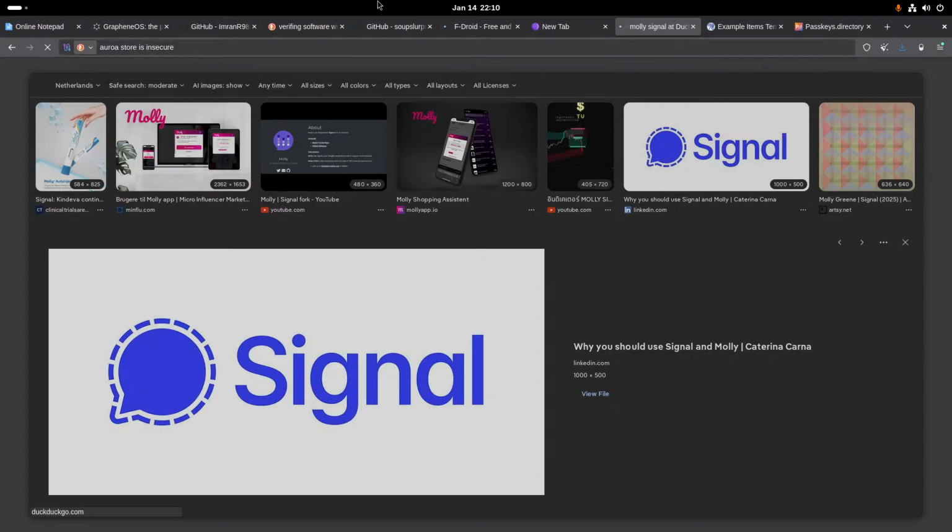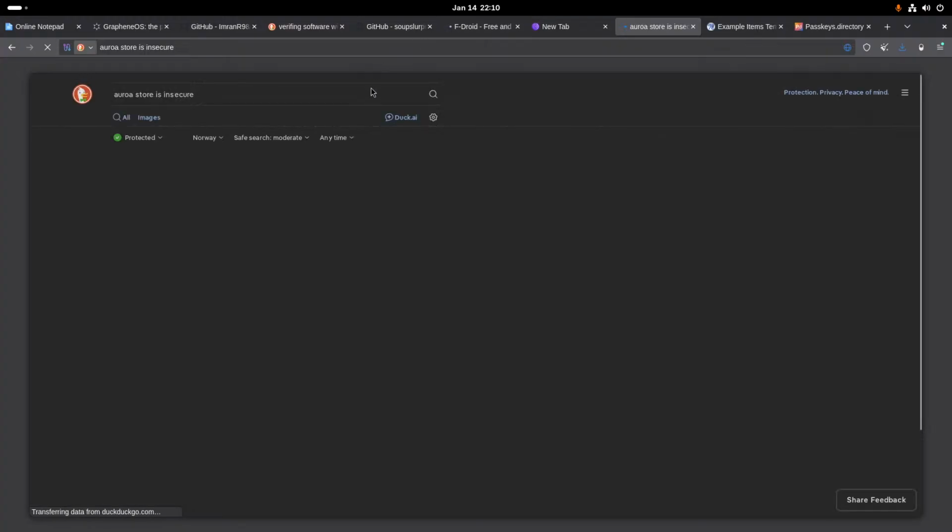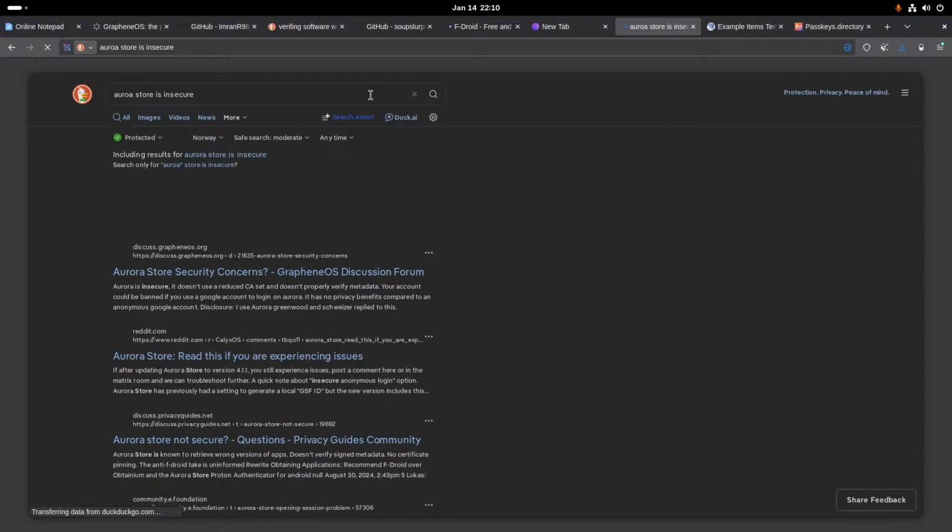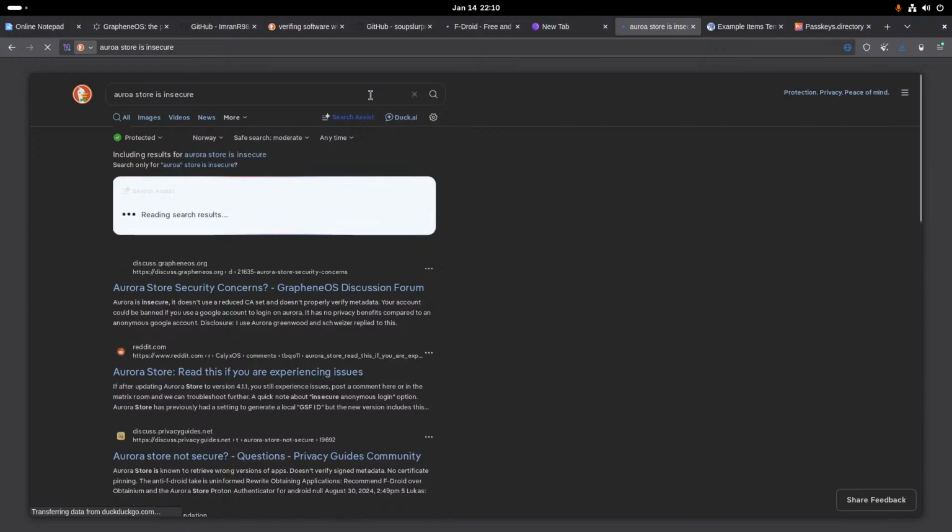There is actually a reason why they don't recommend the Aurora Store, and it's the way they set it up. I actually used the Aurora Store in the beginning, when I used Calyx OS, and even before that, when I had a OnePlus.